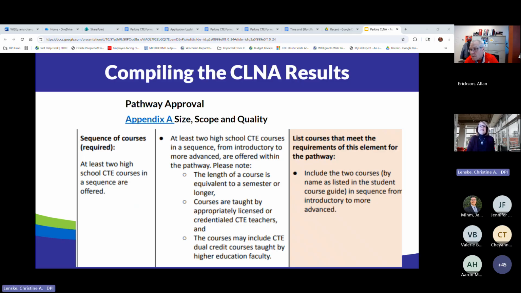Here's an example of the guidance provided in Appendix A for those of you that may not have seen that yet. There's a number of new people here today. Appendix A provides information on each of these quality components and what's required. This is an example for this sequence of courses.